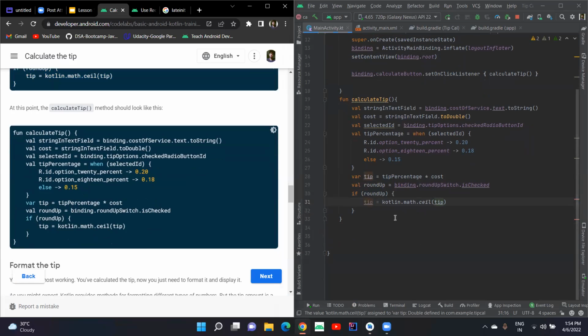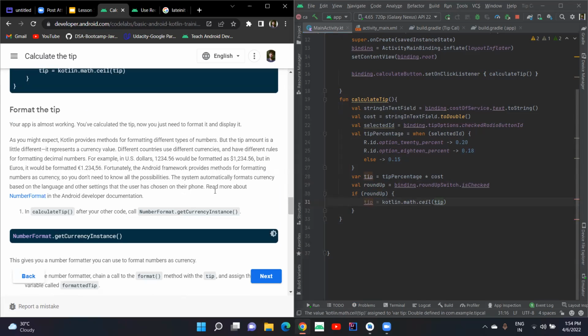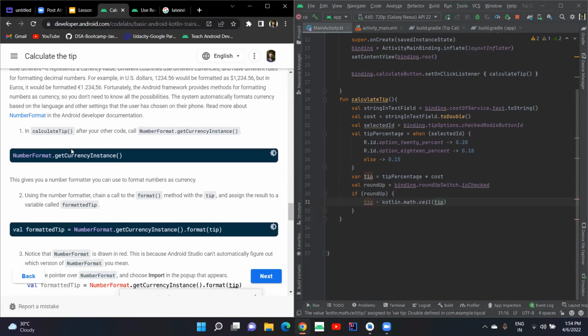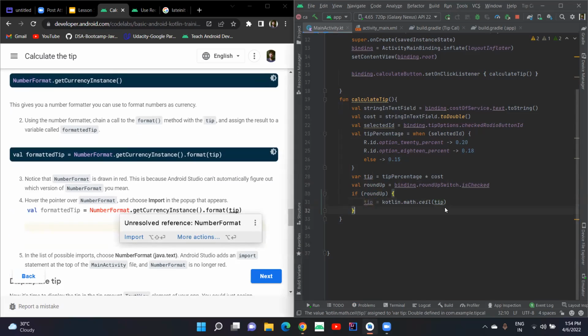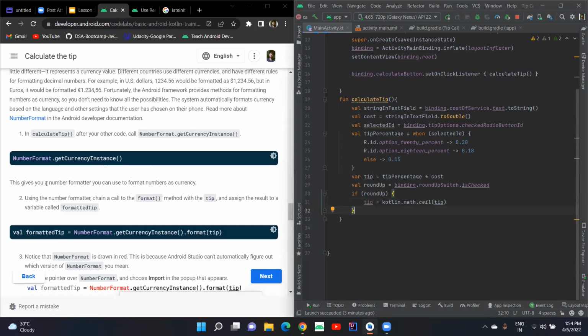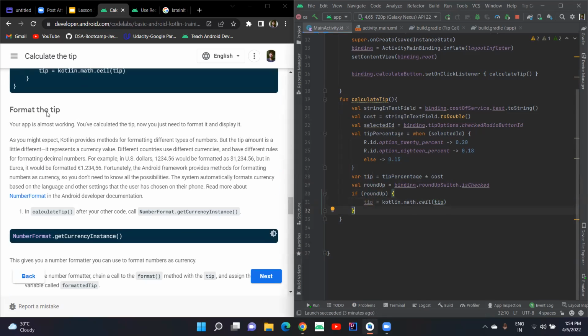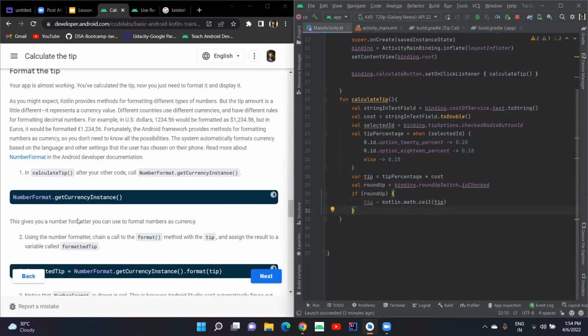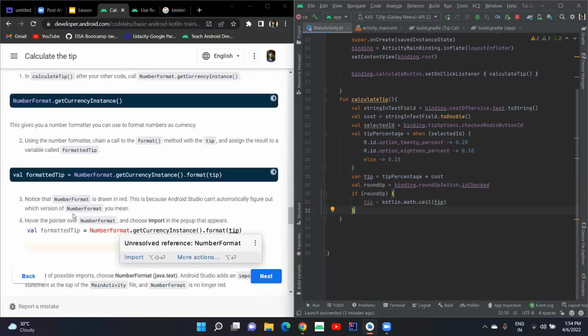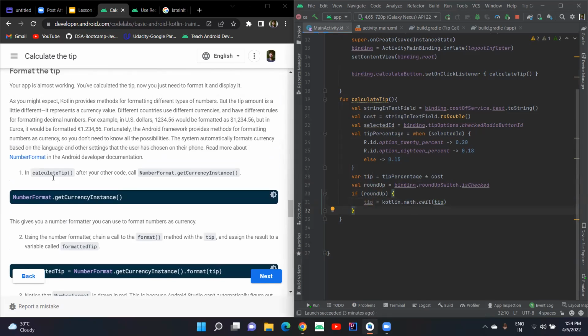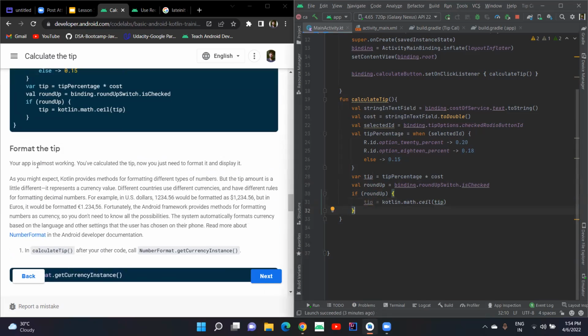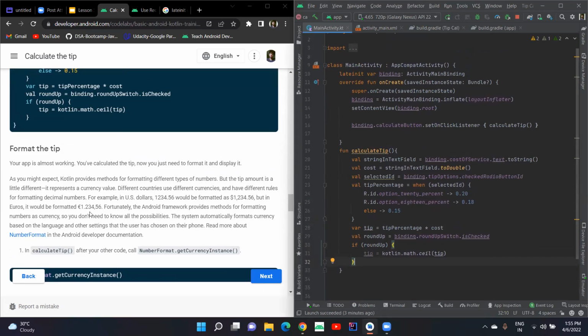So till now we have added all the functionalities of our button, but we need to display this output to the user. So before displaying, format the tip. They are displaying it in currency, so let us do that too. Calculate tip. Your app is almost working. You are calculating the tip. Now you just need to format it and display it.